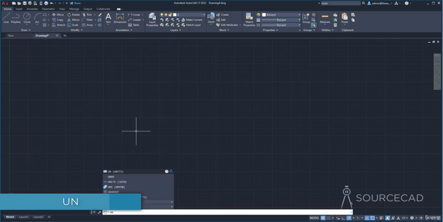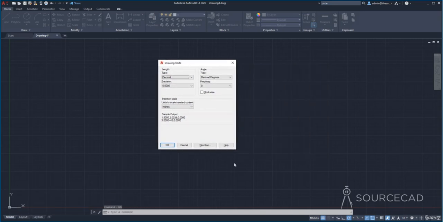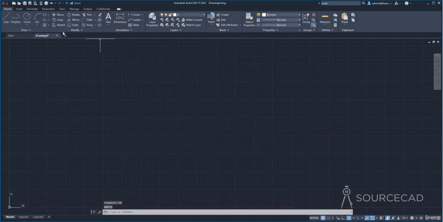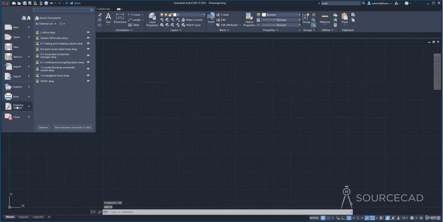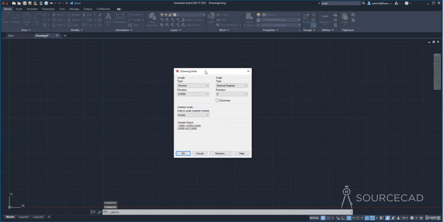Simply type UN, press enter, and this will start the drawing unit panel, this one. You can also go to the application button, drawing utilities and units. And that's also going to start the same thing, which is this drawing unit panel.